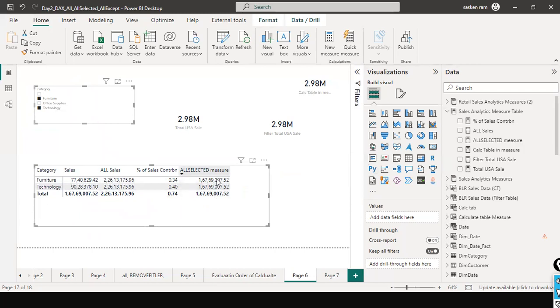Now the question is, why should I need this? So here it is fine. It gives me the percentage of contribution out of the total sales. But why should I need this one? This one gives me the percentage of contribution of each category out of the total sales. Now I wanted to know the percentage of contribution out of this visible categories total. So 77 lakh 40,000 divided by this 90 lakh.